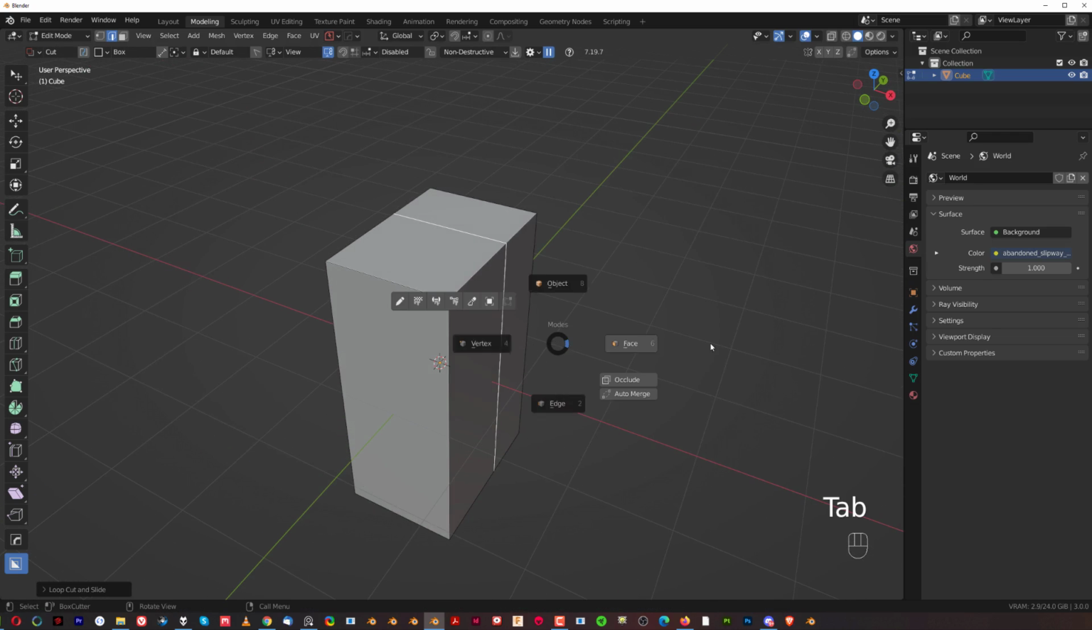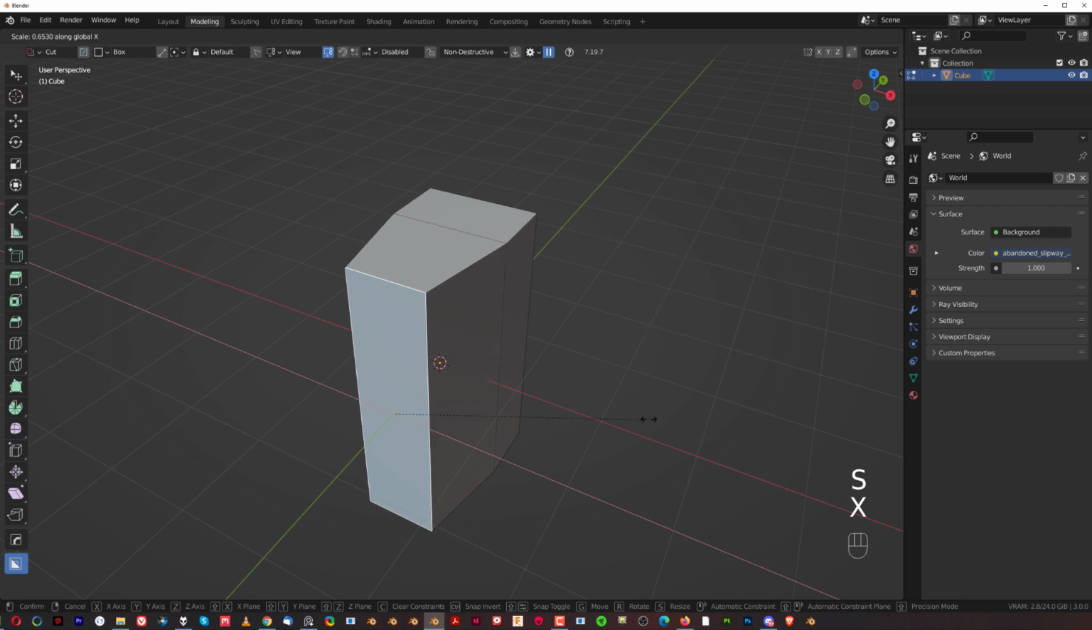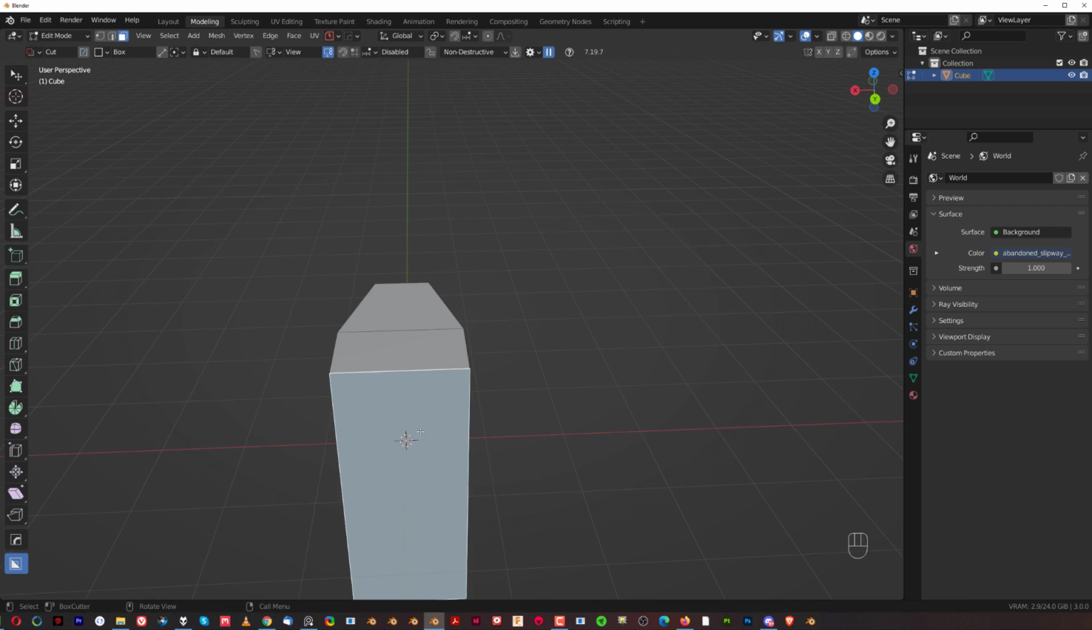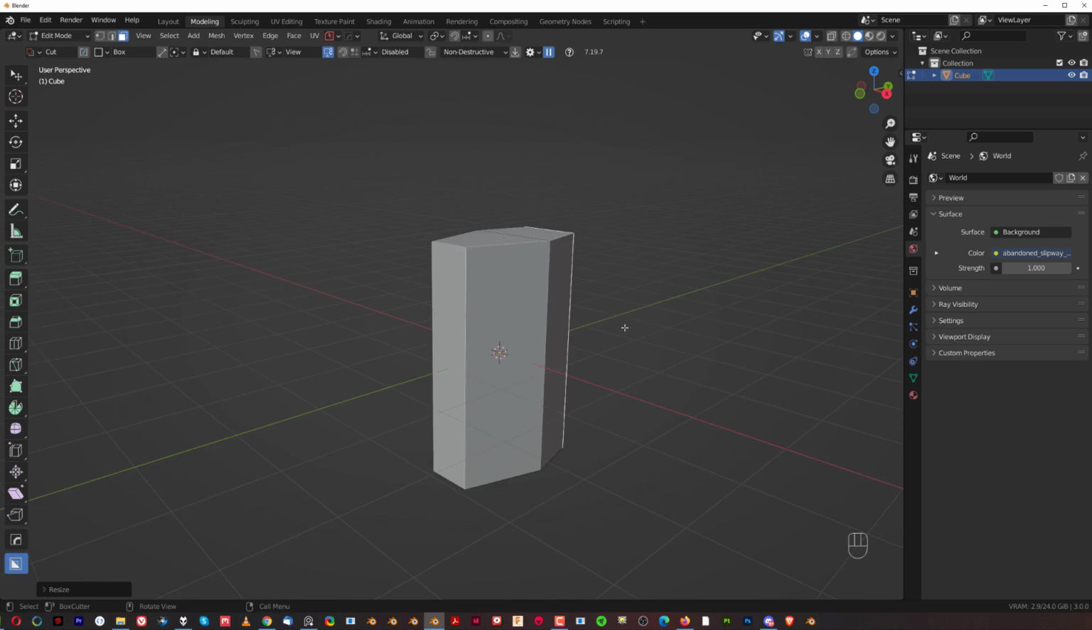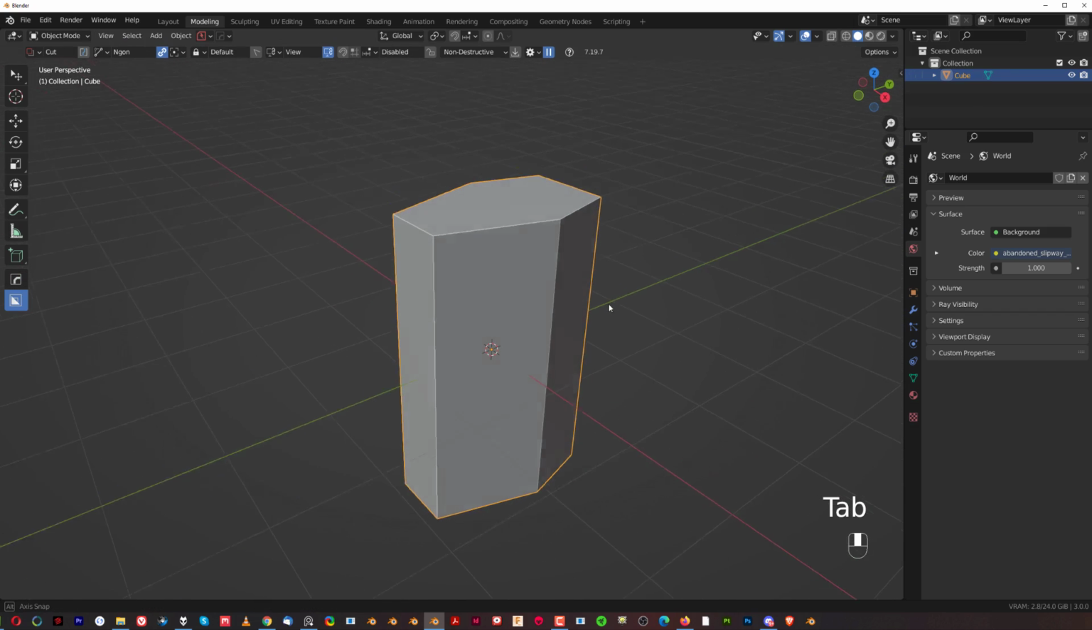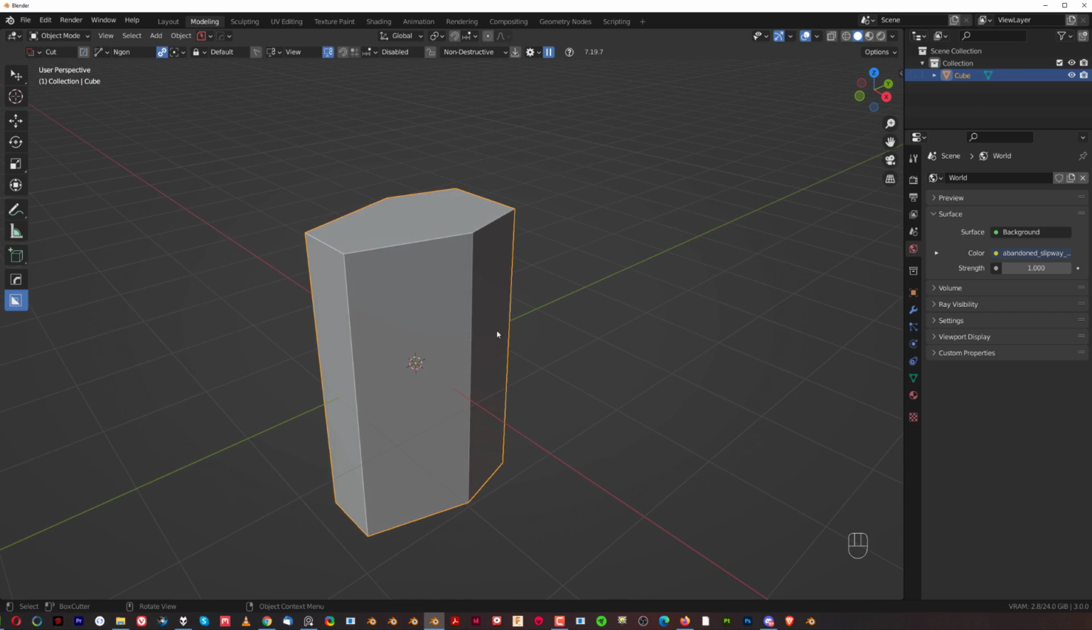Okay, now let's go to face mode and scale it. So SX, scale this face, and we're going to scale this face a little bit too. SX, scale it a little bit like that. And I think we're cool. All right, awesome. So now what we're going to do is apply scale.